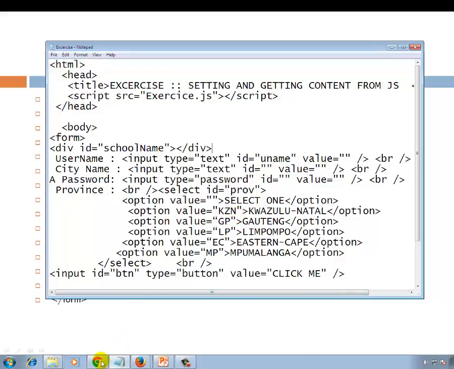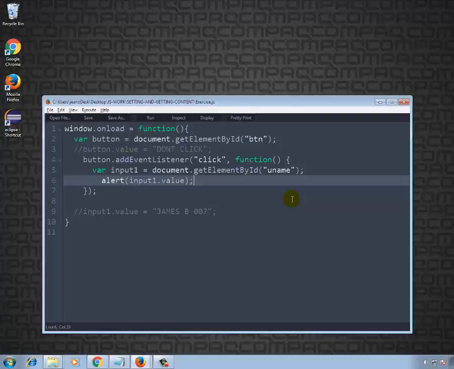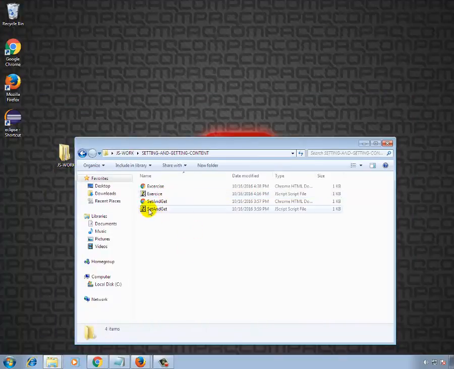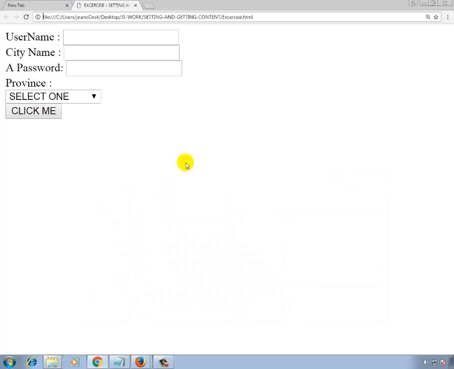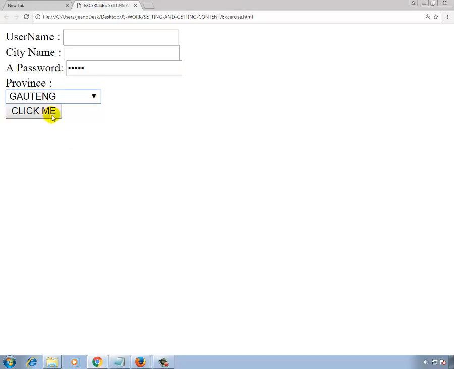So if you want to see this inside the browser, let me just quickly go to the browser and show you how that looks. I'll go to my folder right here and I'll go to settings. So here's the exercise.html file. So I'll just open it up, and now you can see this is where the user enters the name, the city, the password. Of course, it's going to be a password, and they select one of those provinces listed there, and they click. So once they click, we want to show in the console all the values that were collected there. So good luck, go ahead and start this.